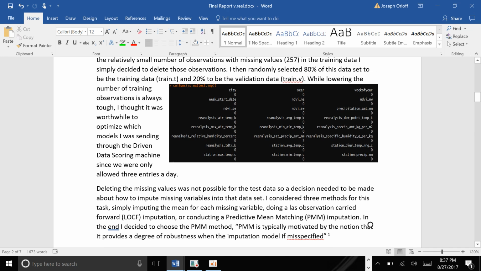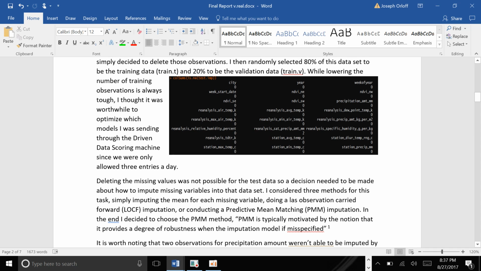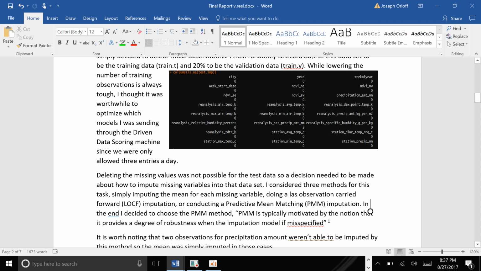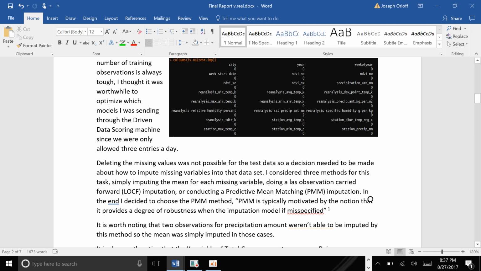There was also a large number of missing values in the test data set. Unfortunately, or fortunately, deleting those was not an option, so I was able to test out some new imputation methods. I again didn't want to just go with the mean because I feel like that sometimes dilutes the sample, so I decided to look into some additional imputation methods. I looked into the last observation carried forward imputation method and the predictive mean matching method. At the end of the day, I chose the predictive mean matching method because I thought this would produce the most realistic imputations for the missing variables.